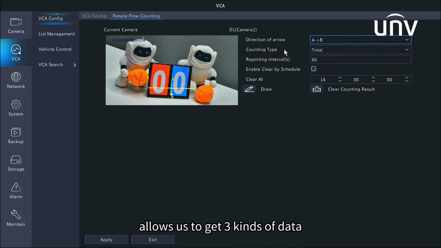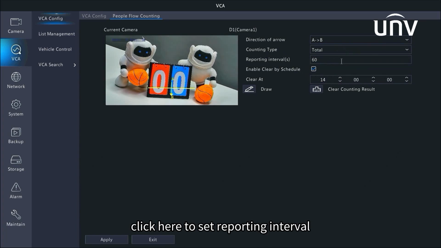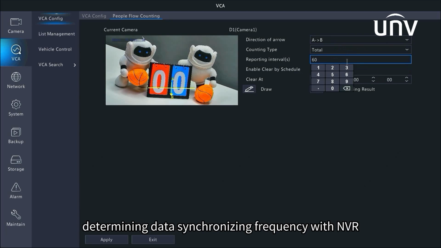Counting type here allows us to get three kinds of data: entering and exiting together, or only entering or exiting. Click here to set reporting interval from 1 to 60 seconds, determining data synchronizing frequency with NVR.